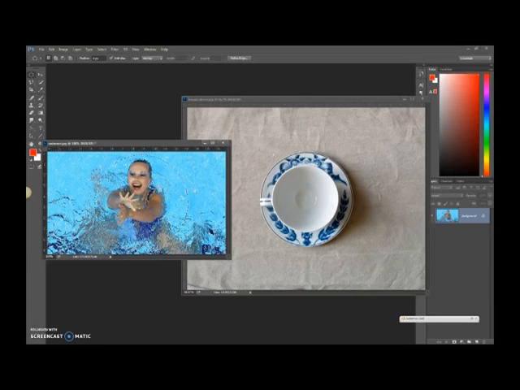So once you've moved the selection to cover the part of the swimmer that you want to bring into the teacup, the next thing that you need to do is click on the Move tool. By clicking on the Move tool, you're now marrying up the selection with the pixels underneath, or the image underneath. And whenever we click on the Move tool, we're going to grab the swimmer, which is inside the selection, and drag the mouse over to the teacup image.